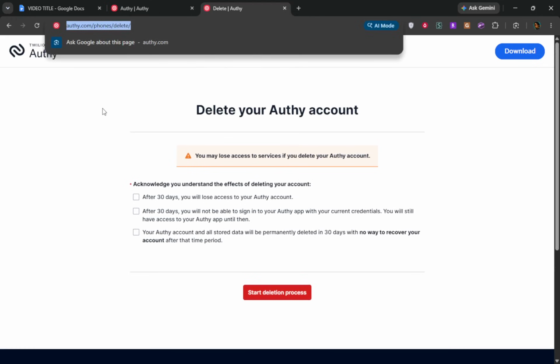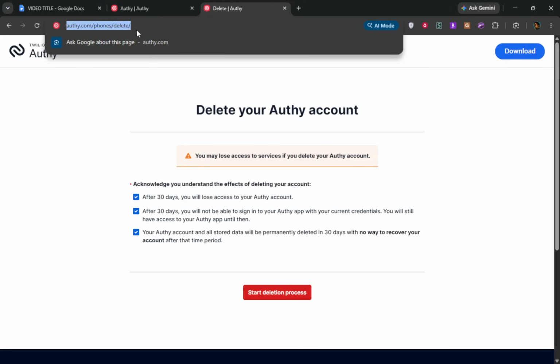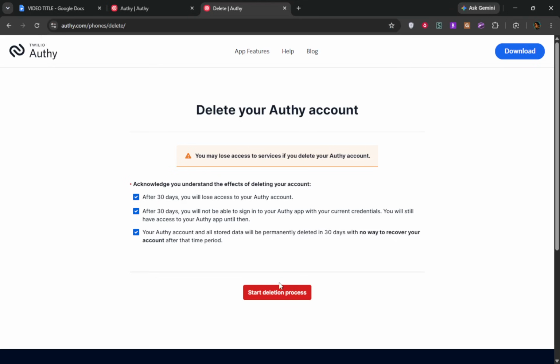Go to the official Authy account deletion page. You can find it by typing out www.authy.com/phones/delete in your web browser. This page is where you'll initiate the deletion process.